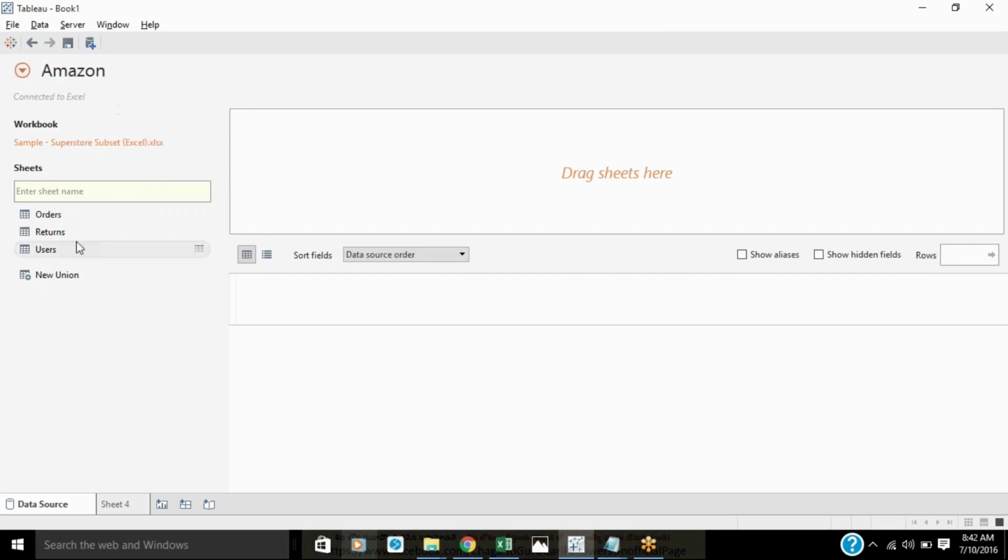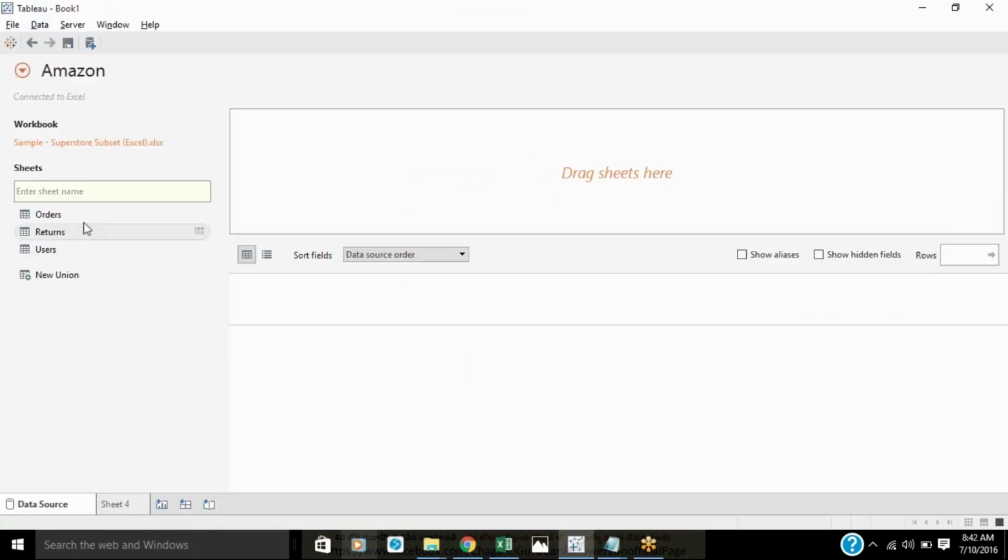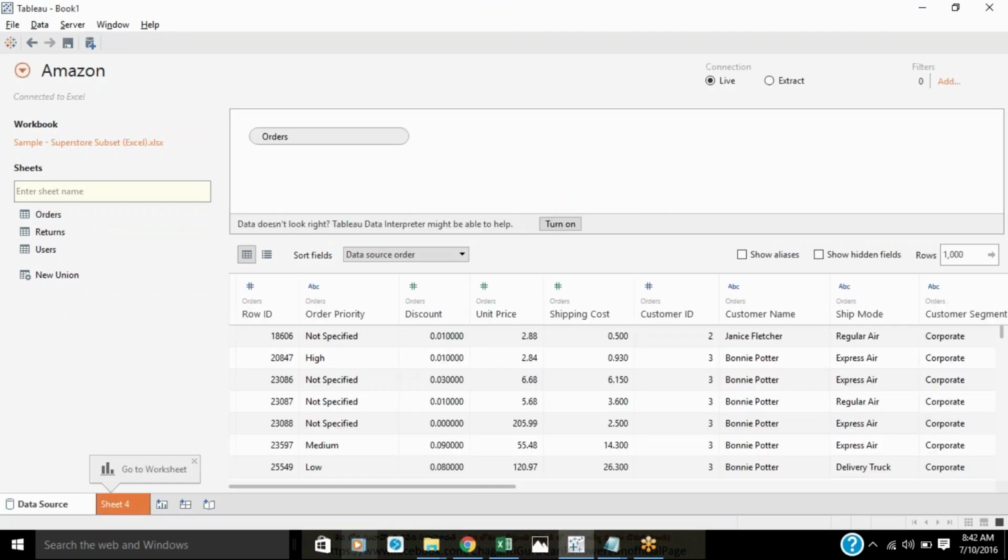Okay, fine. So I've just tried to connect an Excel file, the same Excel file. You can see orders, right? This is your orders, returns, and users. The same tables I'm connecting to this Tableau session. Whatever table we want to analyze, we just drag it here. Then you are able to see all your fields at the bottom.